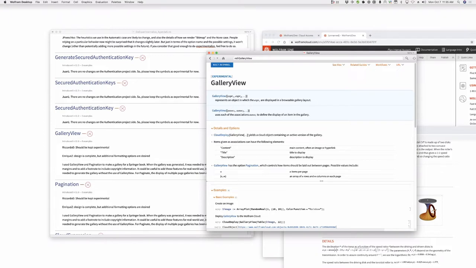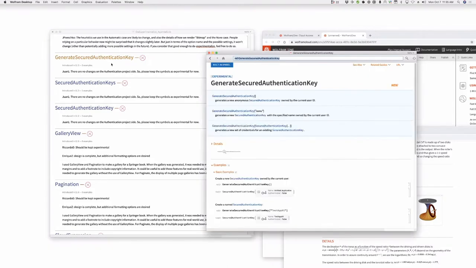Okay, let's go back to secured authentication key. Can somebody explain the relationship? There is a claim from Juan that these should be left experimental. I do not understand the claim. The logic does not make sense. But what I want to know is, as we build the OAuth 2 authentication mechanism, does generate secured authentication key still make sense and work? Yeah, it should, and I think that's why it should be experimental, is there's going to have to be changes as OAuth 2 stuff comes in.